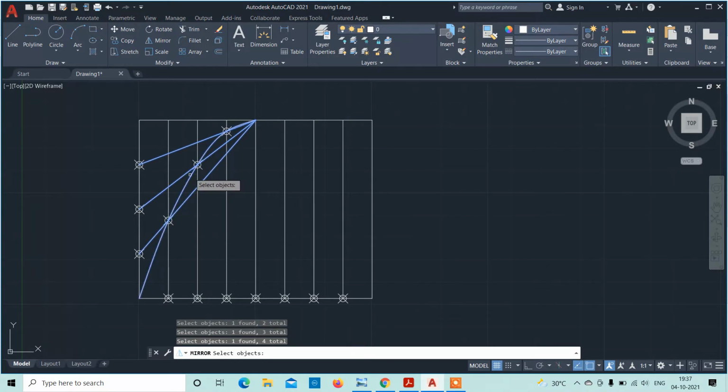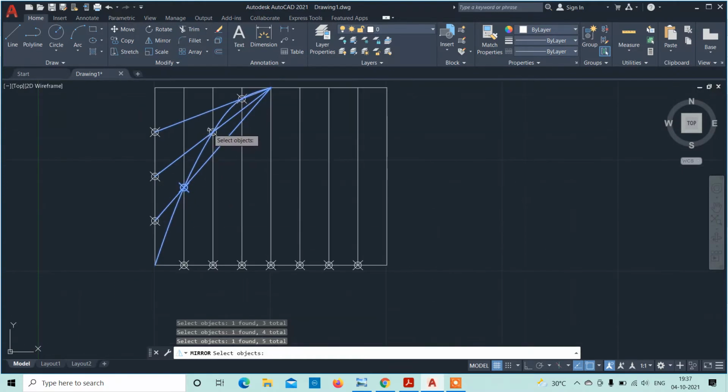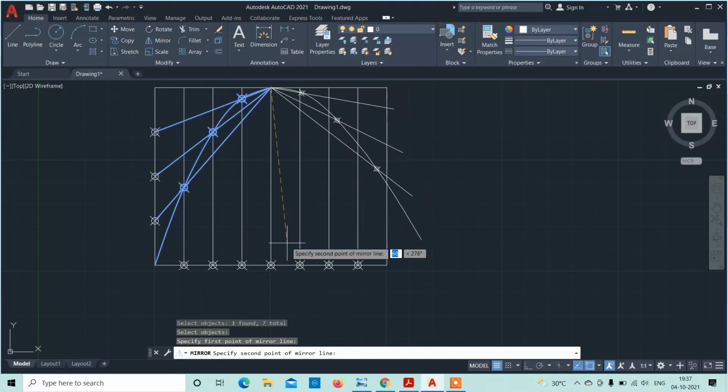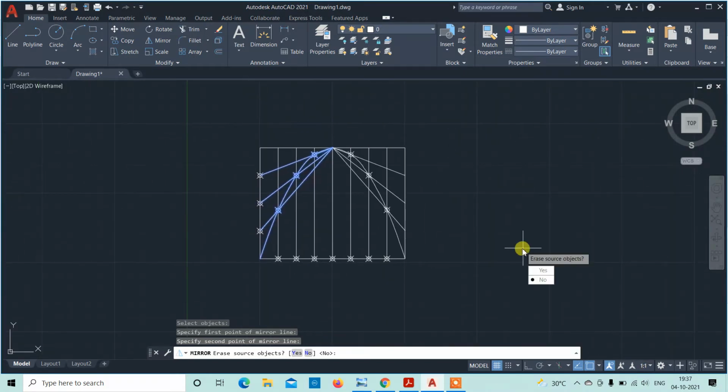So I have selected all the lines, and make sure that you select this intersection point also. Then enter. It is asking us to specify the point of the mirror line. About this line only we are going to mirror it. So this is how we have to construct the parabola using the rectangular method. It is asking whether we have to erase the source object. You click no.